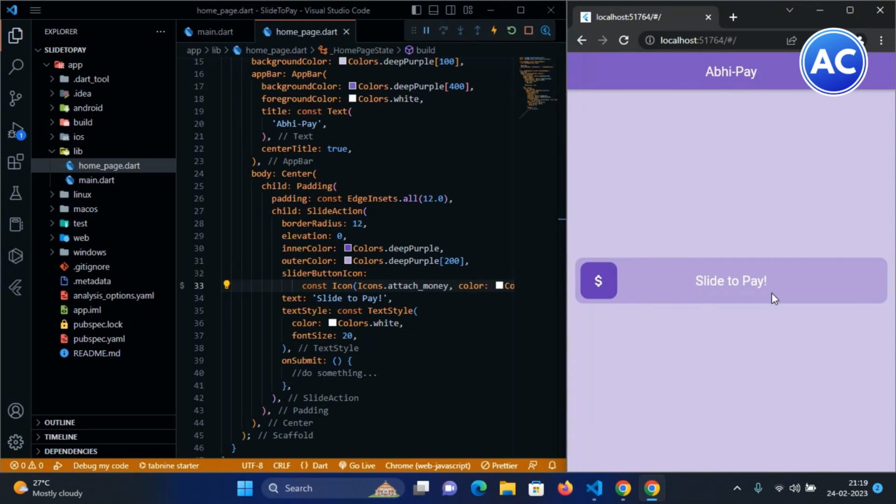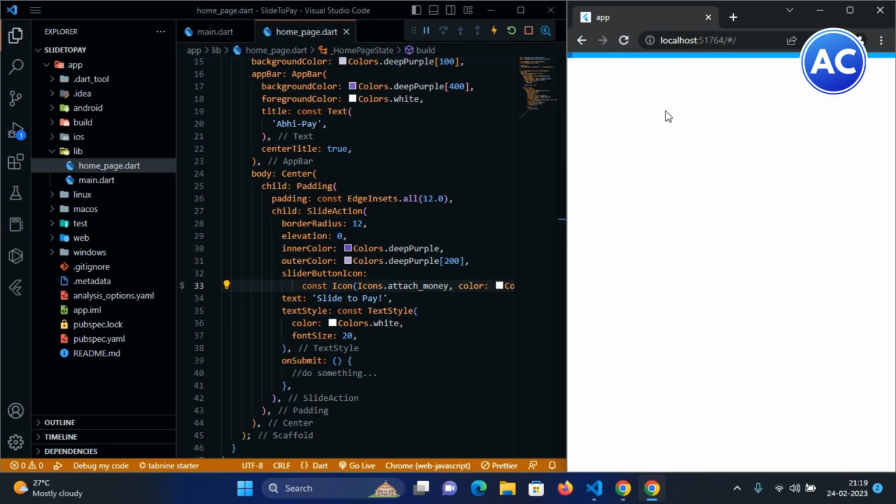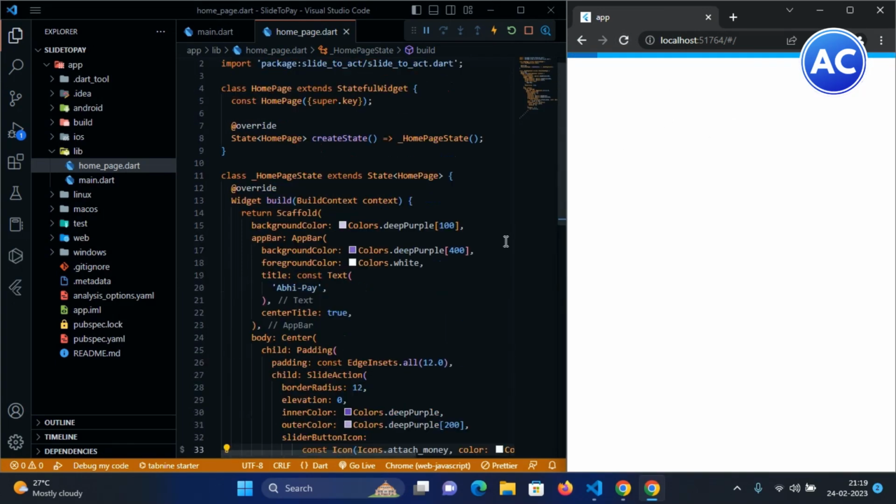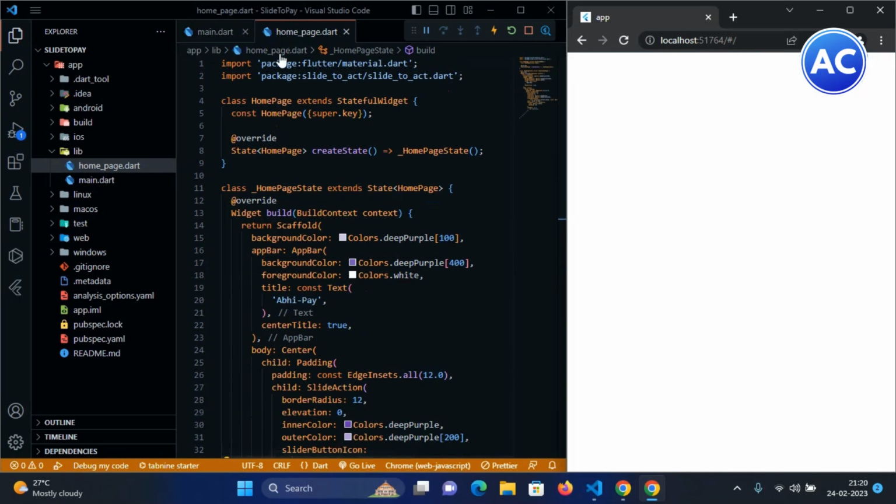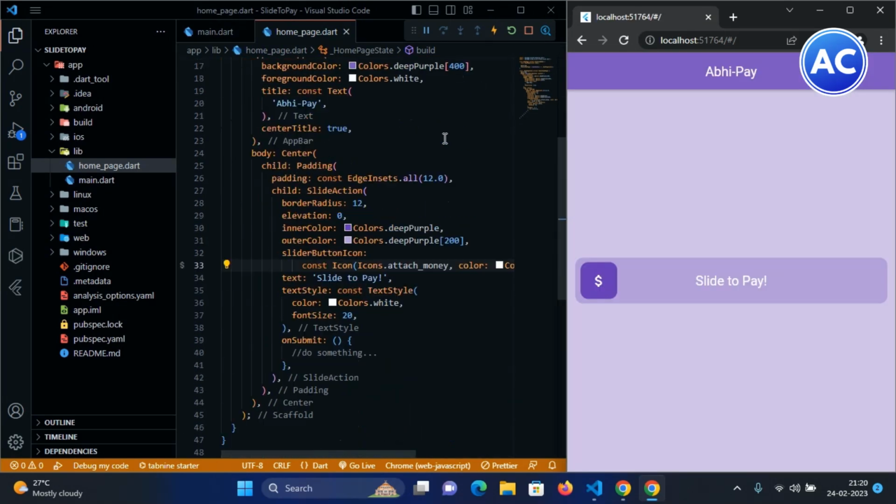You can see there is the dollar sign, slide to pay, and you can just do it as easy as that. So I hope you like this, and you will also get the free source code in the description, in my blog website.